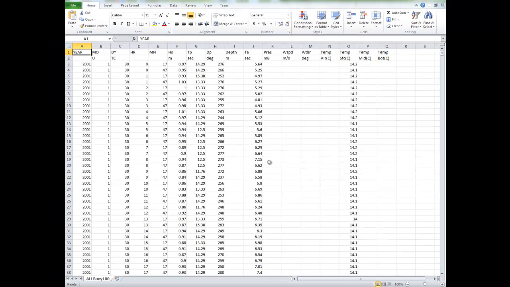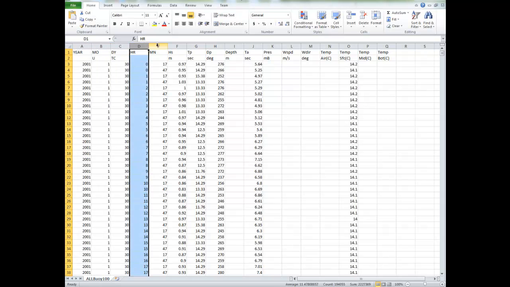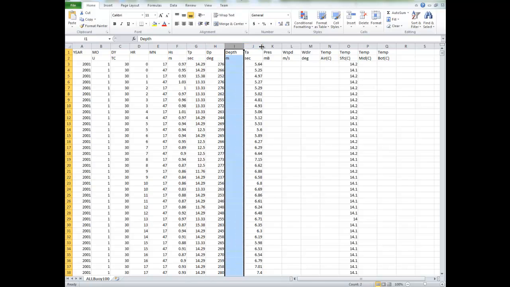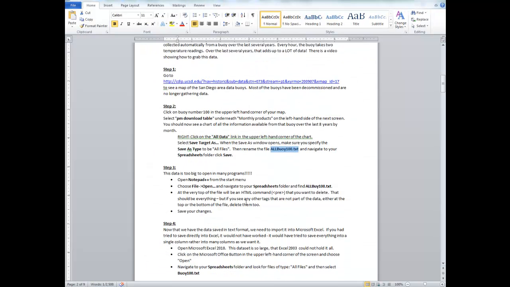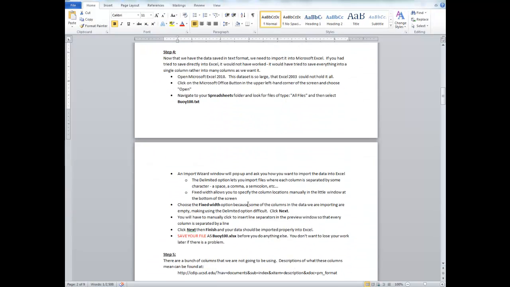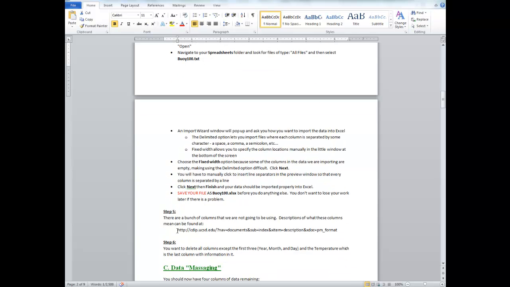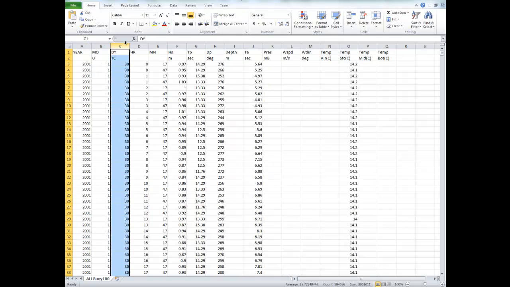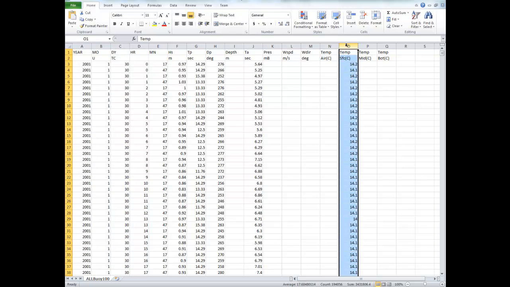Okay, here we go. So we have the year, the month, the day, the hour, the minute. I think this is wind speed or wave speed. Bunch of other things going on. I've included a link if you're really curious, right down here, with descriptions of what all of these things are. We're only interested in the year, the month, and the day, and the temperature. Okay, so that's it. We're going to get rid of all the other columns.